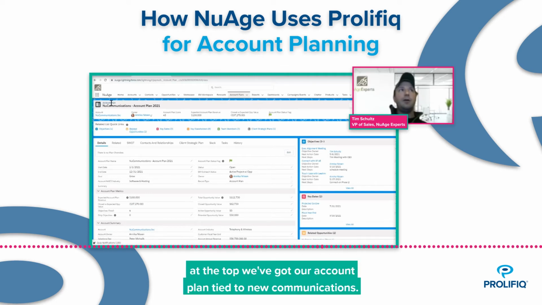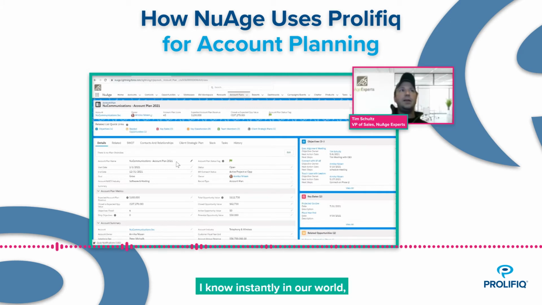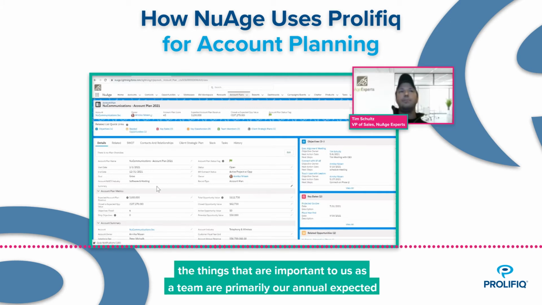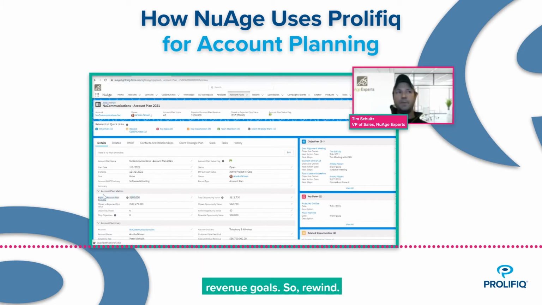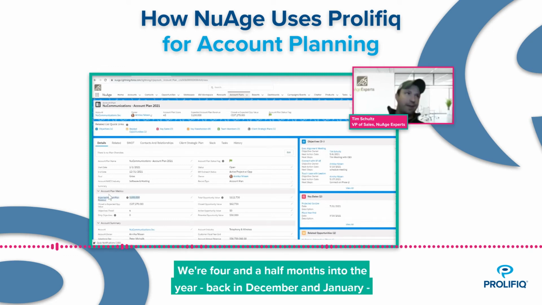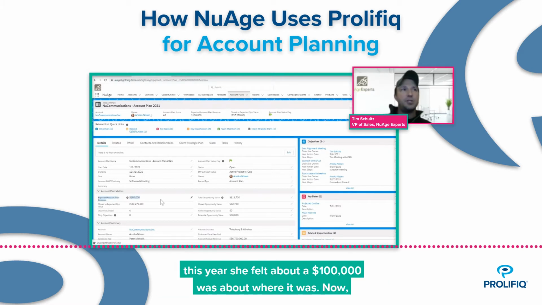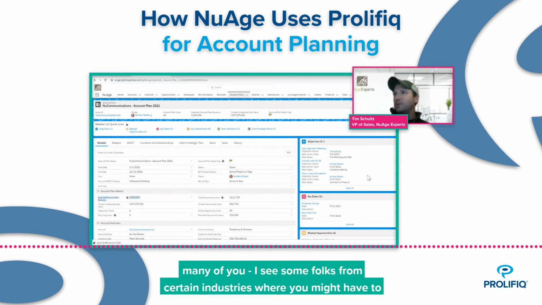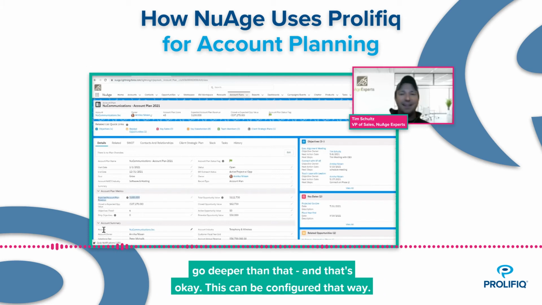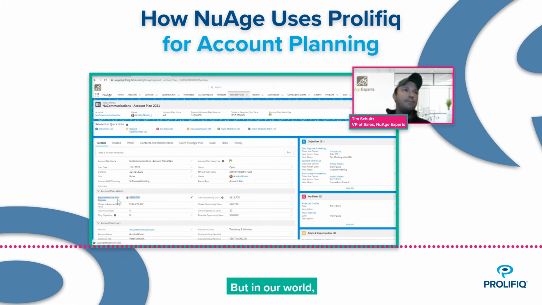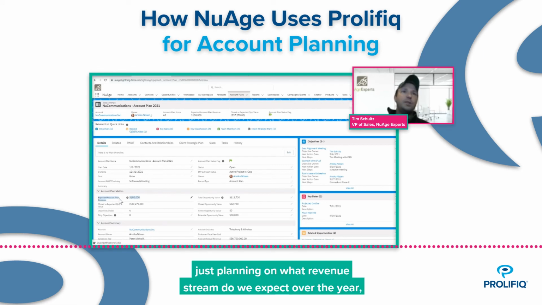So at the top, we've got our account plan tied to New Communications. I know instantly in our world, the things that are important to us as a team are primarily our annual expected revenue goals. So rewind, we're four and a half months into the year. Back in December and January, Annika evaluated our previous work with New Communications and determined that this year she felt about $100,000 was about where it was. Now, I see some folks from certain industries where you might have to go deeper than that, and that's okay. This can be configured that way, but in our world, just planning on what revenue stream we expect over the year is a great starting point.